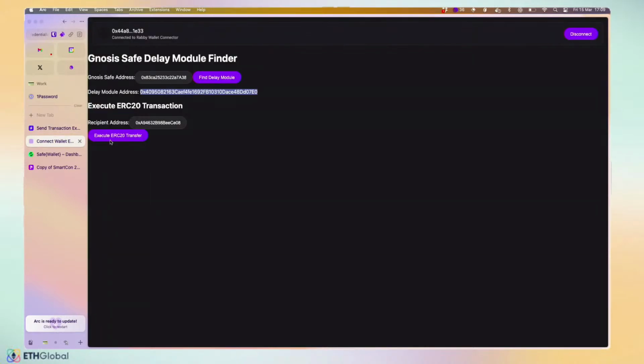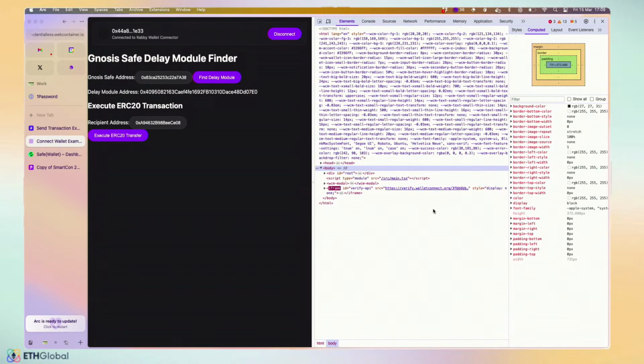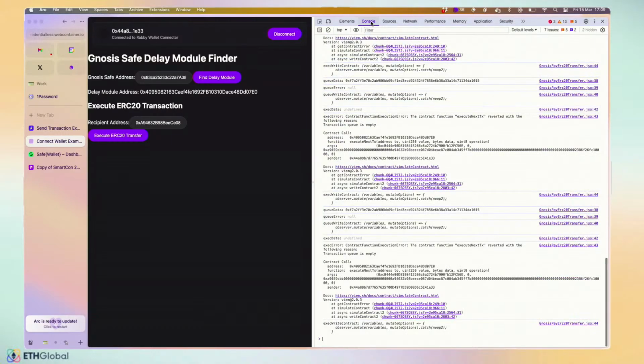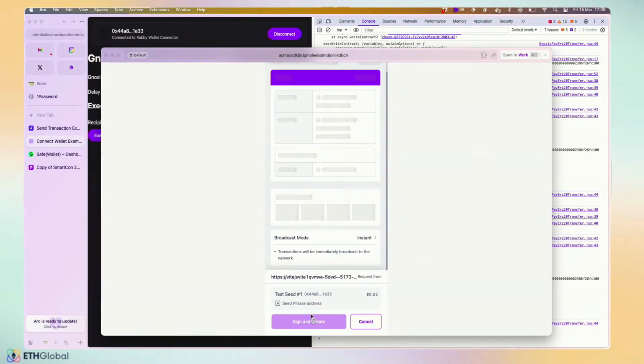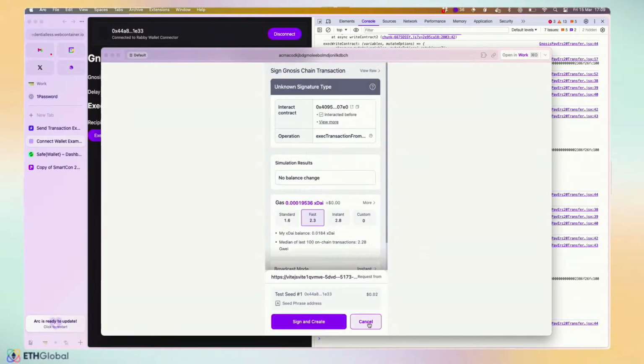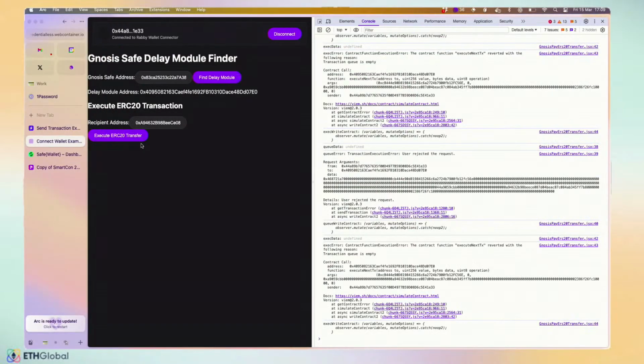Right, let's go back here. And queue is empty. Oh, okay, so it didn't take enough time. Will it work if I just do it like this? Yes. Yes? Yes.